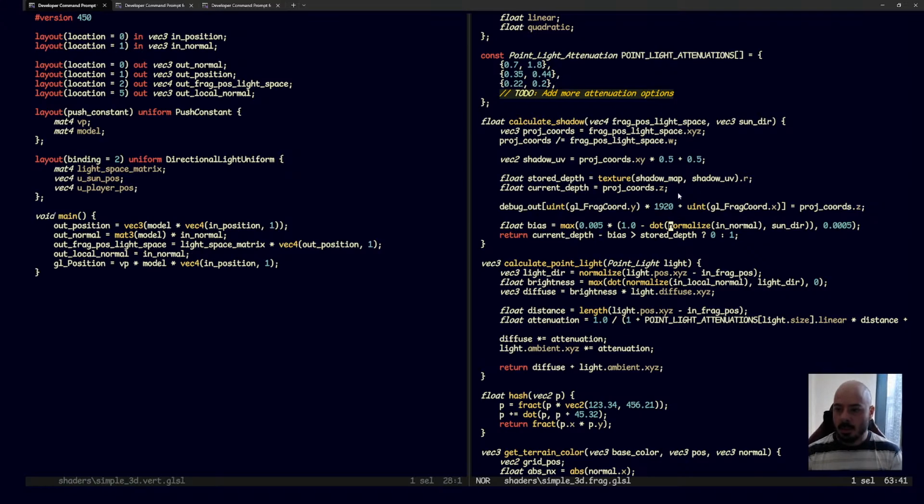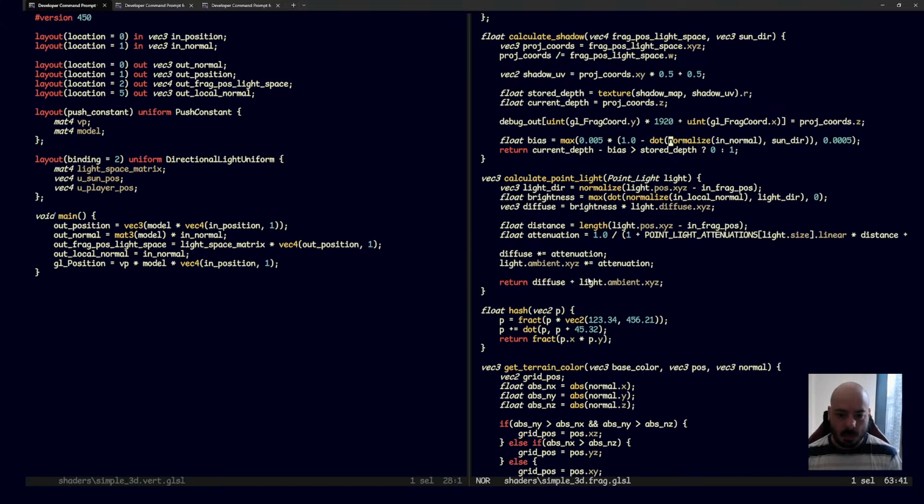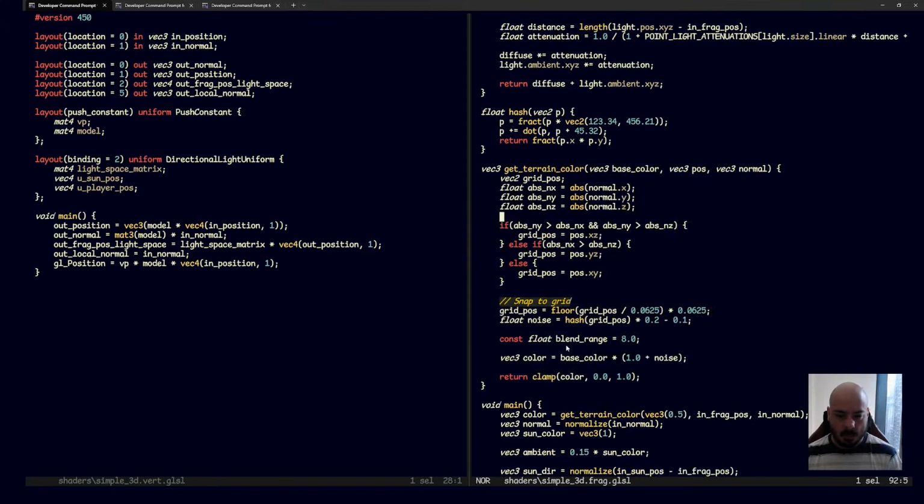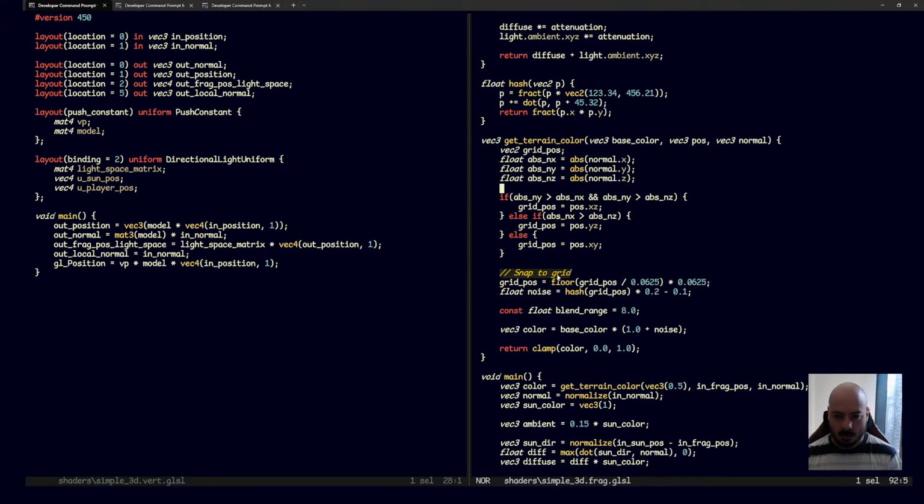Where is the noisy texture coming from? It's coming from this get terrain color. So it's just calculating based on the normals a little pixel grid that's like 1/16 of a meter. It's really not great, but I just didn't want to have flat color. I liked a little bit of noise.